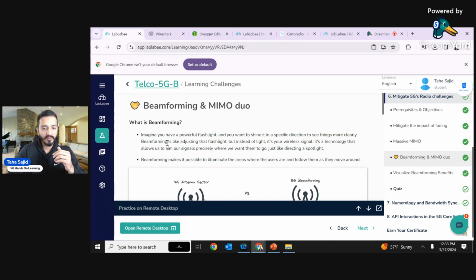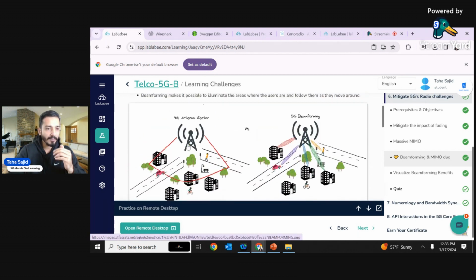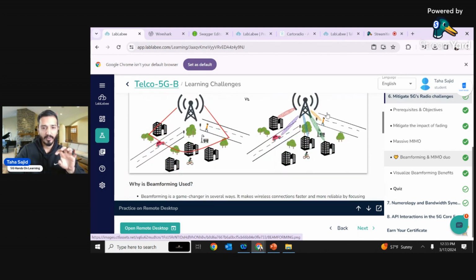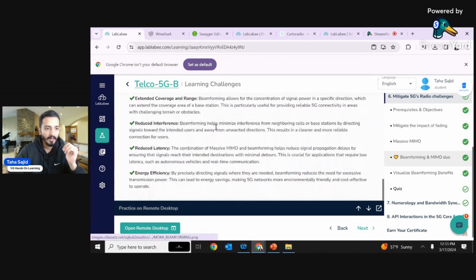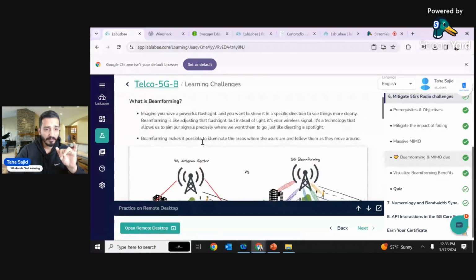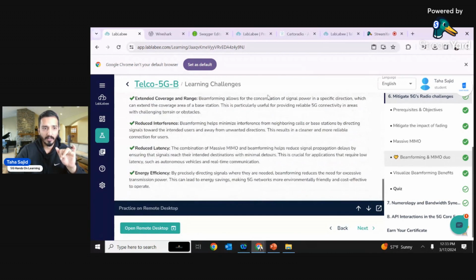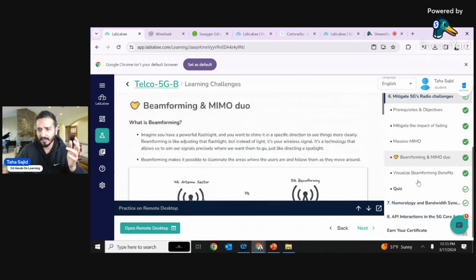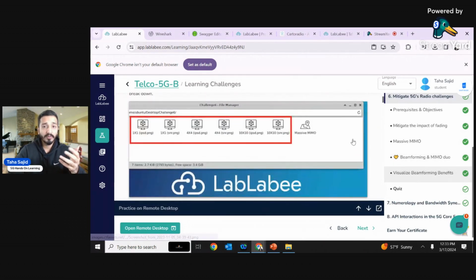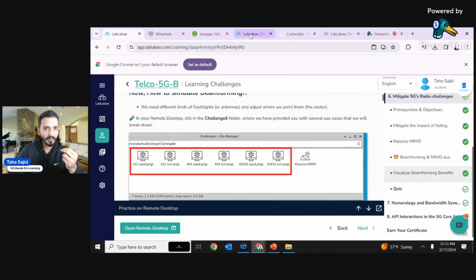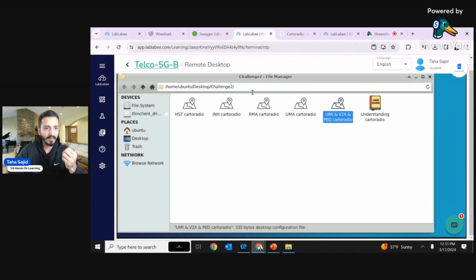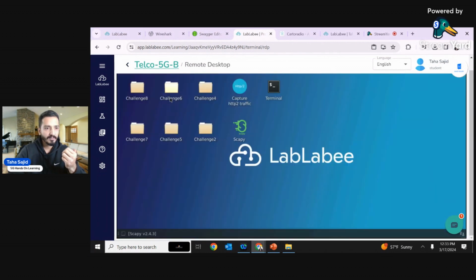Beamforming is a concept where, instead of using multiple antennas, you can focus your beam in specific directions, which helps you get stronger signals, reduced interference, and better coverage. Okay, and to explain this concept, I can take you to this lab where they show how you can visualize the beamforming concept. So here, this is the lab. This is challenge number 6, where you can come in here and see for yourself.